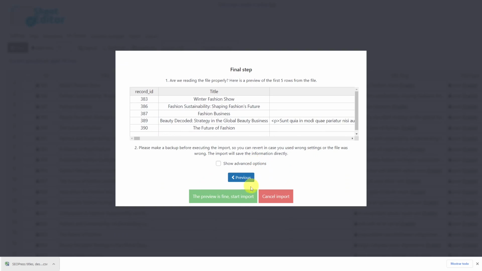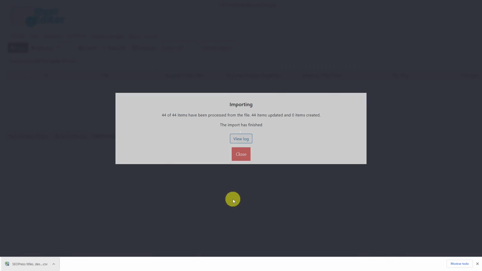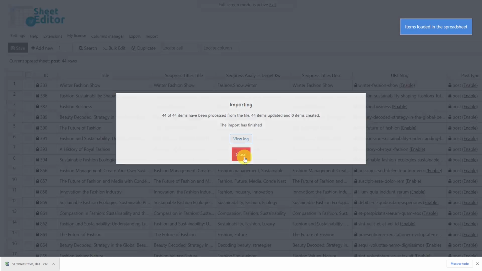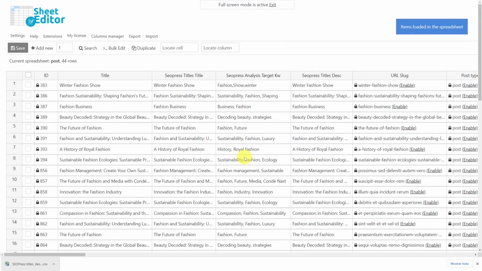Now you'll see a preview of how the info will look imported, so click here, and your import process will start. In a few seconds, all SEO titles, descriptions, and keywords will be imported, and you will see them all in the spreadsheet. As you can see, you don't have to worry if one day you don't have internet access and want to update your SEOPress titles, descriptions and keywords, as you just have to export them to your computer, edit them in Excel or Google Sheets, and when you are back online, import the CSV file quickly and easily into WordPress using the WP Sheet Editor plugin.